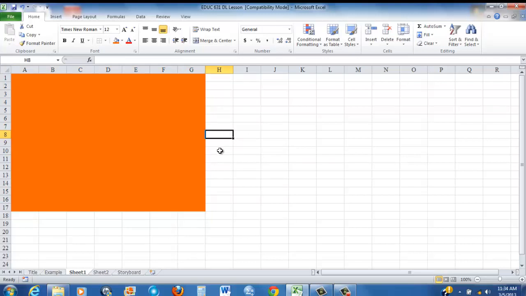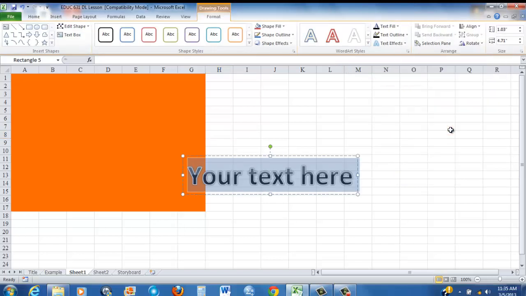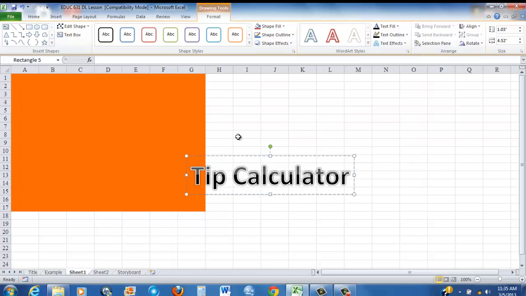Now we need to create a title on this, and so we're going to create a title. Simply go to your Insert tab and then come over to Word Art, and then here you can pick whichever word art selection that you like. In this one, we're going to type our title in here, and it will look exactly like that. So I'm going to call this Tip Calculator, and then move this to the top of our background.